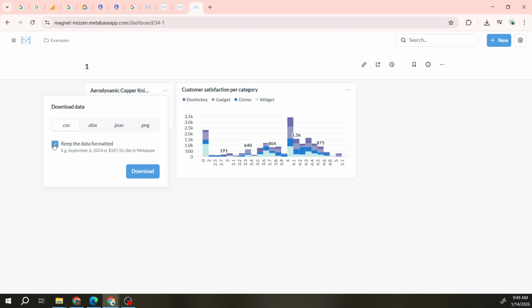Now choose CSV as your format. CSV, or comma-separated values, is a lightweight file type that works across spreadsheets, databases, and analytics tools. It's ideal for sharing, archiving, or doing quick analysis.